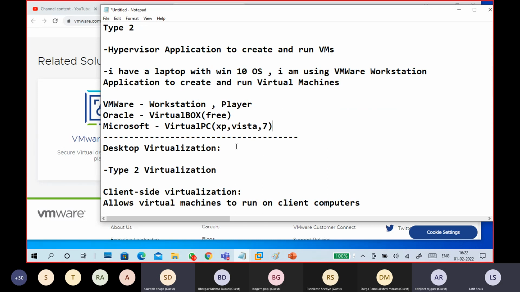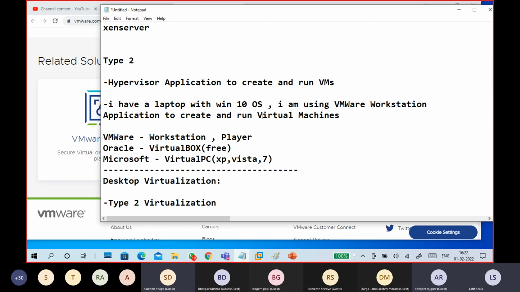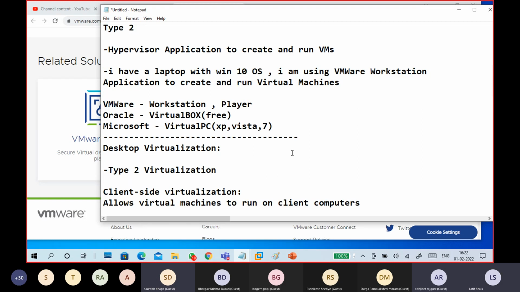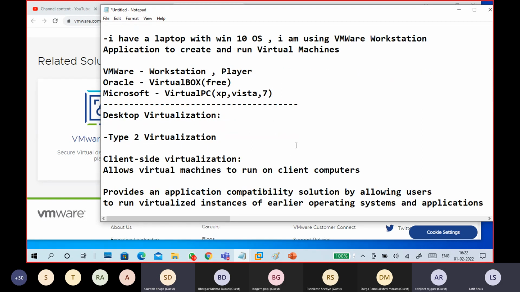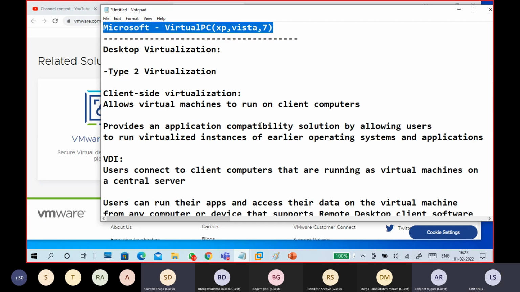We'll come back to the starting, guys. What is type 2 virtualization or desktop virtualization? The first point is like type 2 virtualization. We use a hypervisor application to create a virtual machine in our client PCs. We can create and run virtual machines in our client PCs. That is the first type of desktop virtualization.